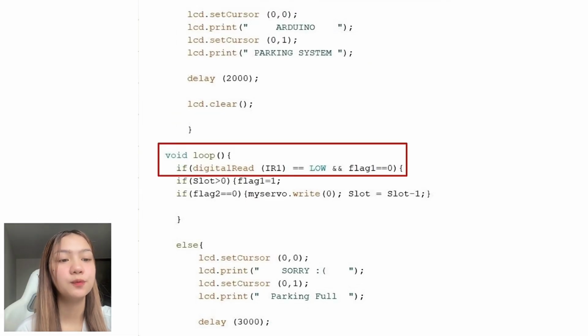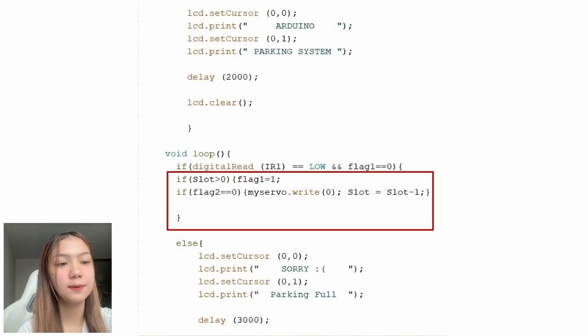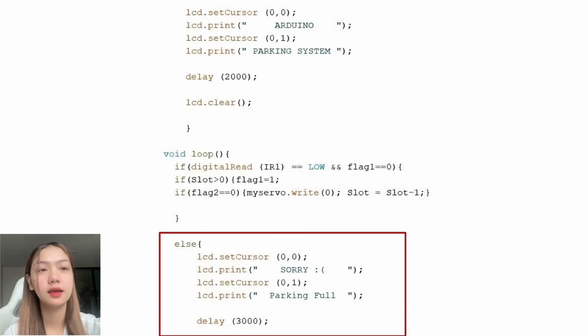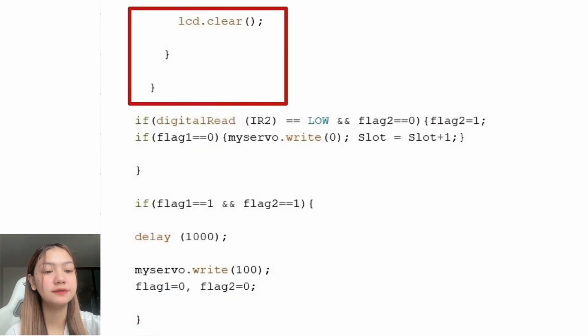Inside the loop, we check if the IR1 sensor detects a car. If it does, and we have not already detected this car, then we continue. Next, we check if any parking slots are left. If yes, we lift the barrier by moving the servo to 0 degrees. Then we subtract 1 from the number of available slots. But if there are no slots left, we show a message saying parking full on the LCD. Then we wait 3 seconds before continuing, and then we clear the LCD screen after finishing the entry detection section.